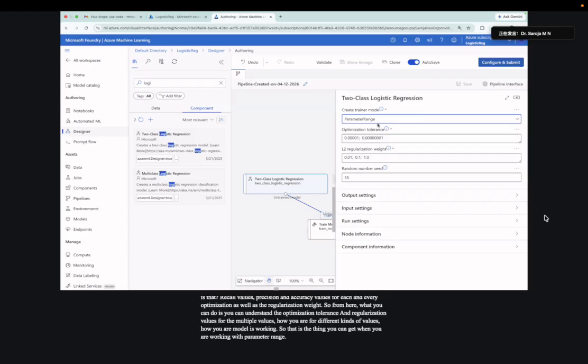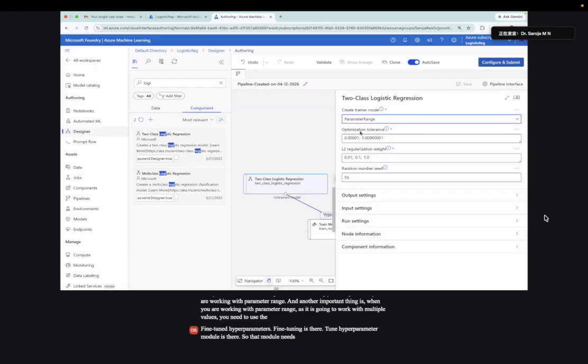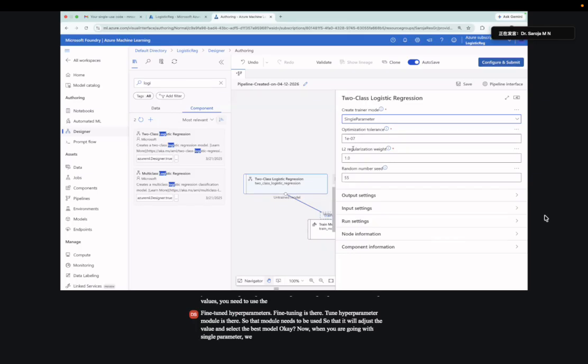And another important thing is when you are working with parameter range, as it is going to work with multiple values, you need to use the tune hyperparameters module. That module needs to be used so that it will adjust the value and select the best model. Okay. Now, when you are going with single parameter, we are saying only one value. We are giving one optimization tolerance, one regularization weight. So this value will be taken as such and then will be used for logistic regression adjustments.